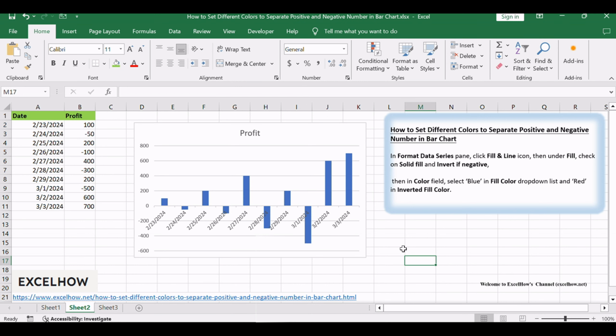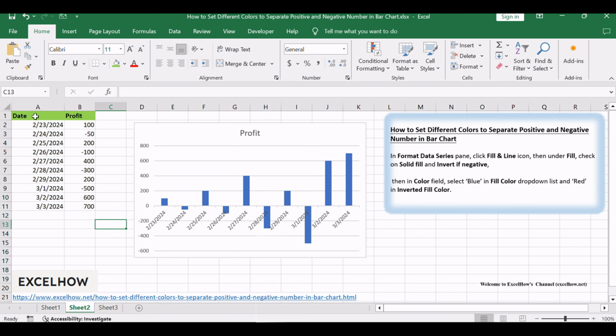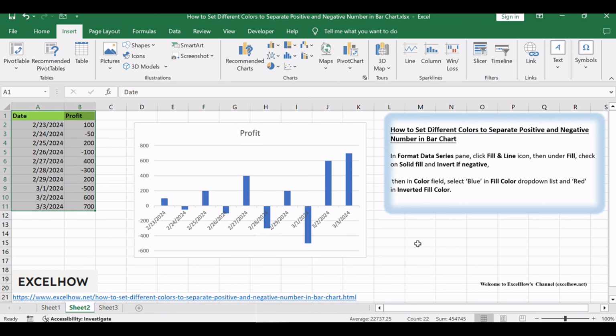Follow these steps to set different colors for positive and negative numbers in your Excel bar chart. Start by creating your bar chart with the data you want to visualize. You can see that there is only one color for all bars. Select any bar. All other bars are activated at the same time.